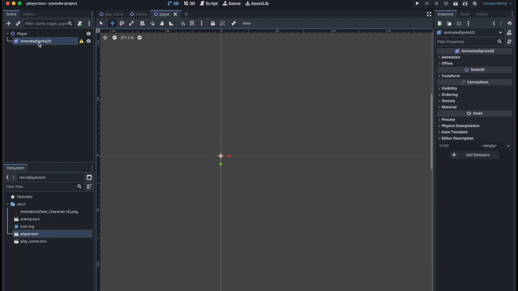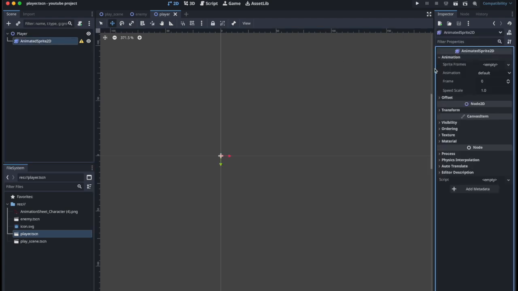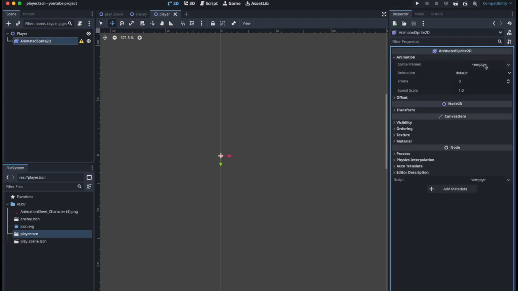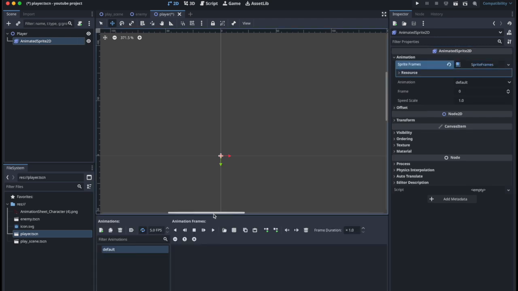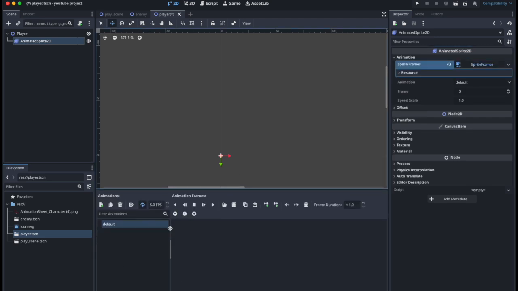Now in the AnimatedSprite2D of your player, click on it and go to the animation section on the right side. Here you have Sprite Frames. Click on it, choose new Sprite Frames, and open them. Here you have this bottom menu for the animations. The first animation is called default. We can call it idle because we'll be creating the idle animation.